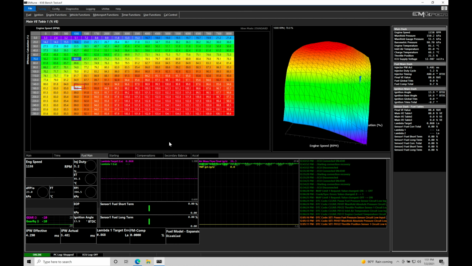Okay, so let's get started. We're gonna be taking a look at working with our closed loop Lambda control within our Emtron system. The closed loop Lambda control is gonna be taking a look at our Lambda sensor reading. The Lambda sensor is fitted into our exhaust stream. That's going to be measuring how much oxygen content is in our exhaust stream. It's going to report that back to the Emtron.